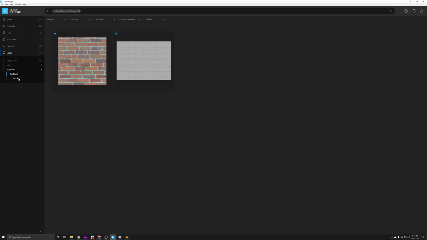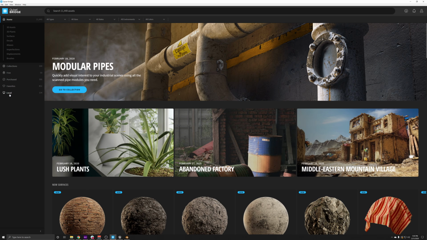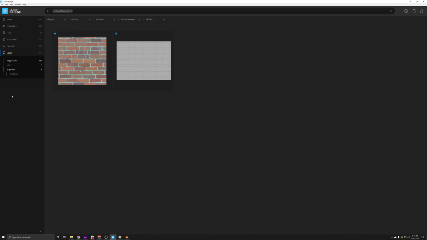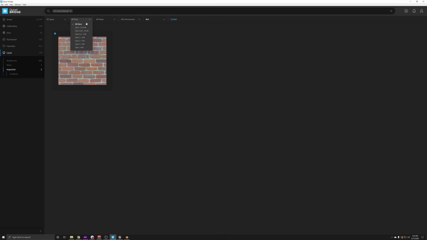It's added a brick category. You can even type in, if we go back to local and back to import, if we select all colors here and change that to red, then it brings up the antique brick because I've made sure that the tag was red. So when you import your custom assets, just make sure that for your tags, you do something similar to the search filter results here.